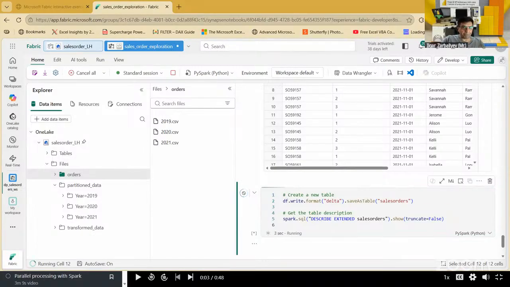Same data frame, different destination. Instead of writing files into the files area, save as table registers a table in the tables area. The format is delta, which is Parquet plus a transaction log.